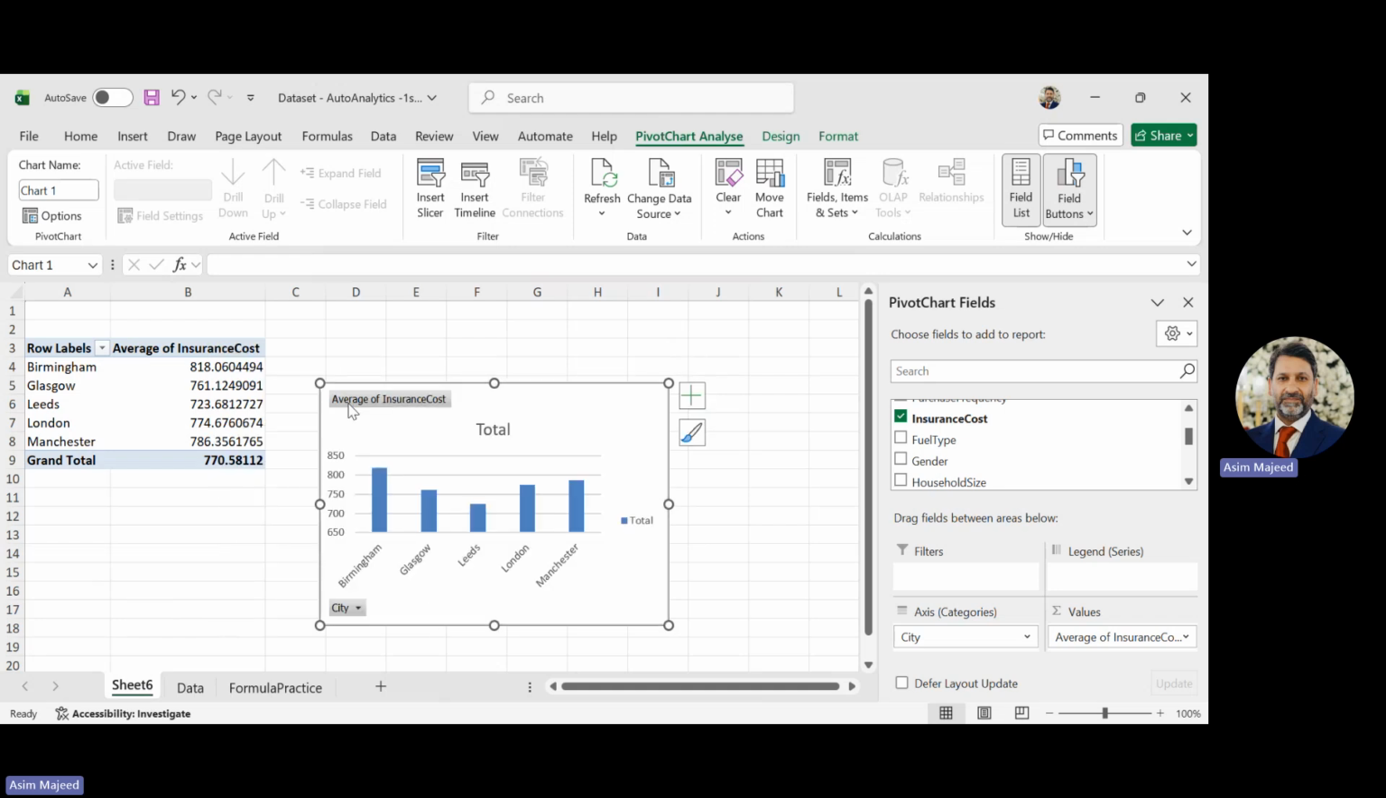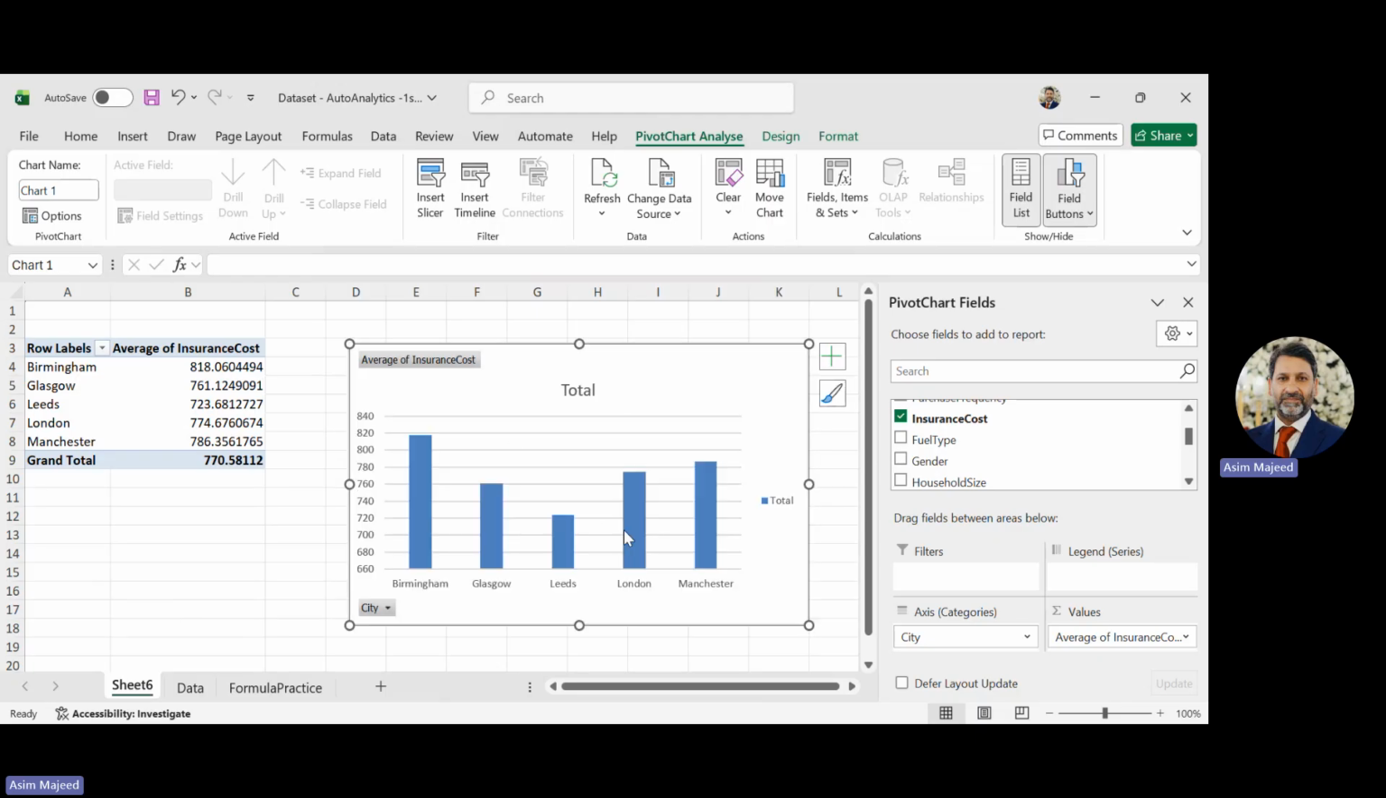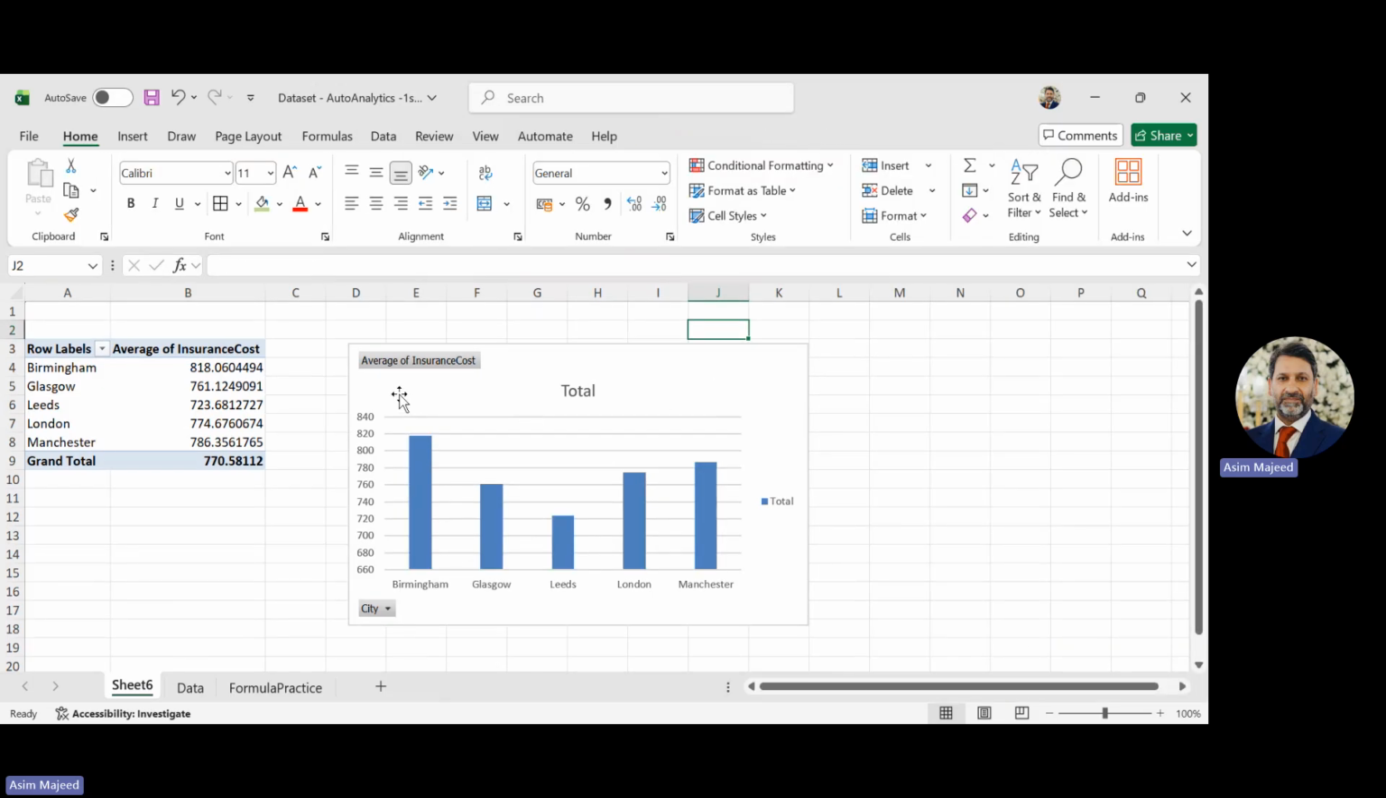This graph is telling you which city on average is paying less and which city is paying higher. So the results are absolutely conveniently readable. So we can see that Leeds is paying less, whereas Birmingham is paying the highest insurance cost overall. So guys, this is what I just wanted to explain to you today.